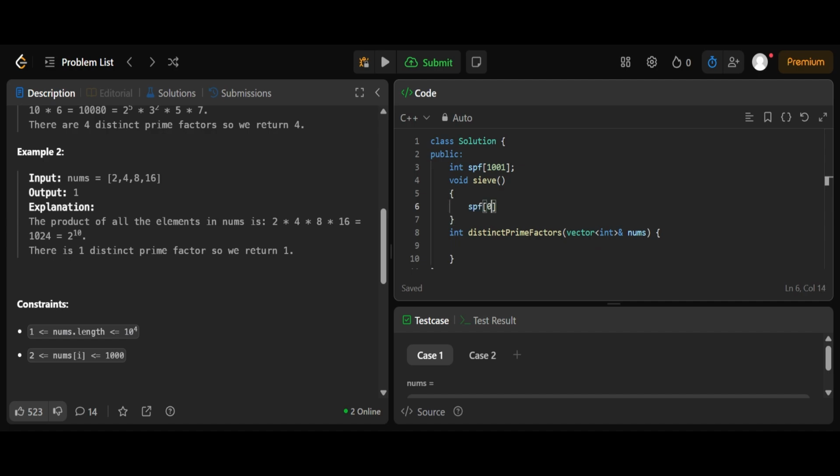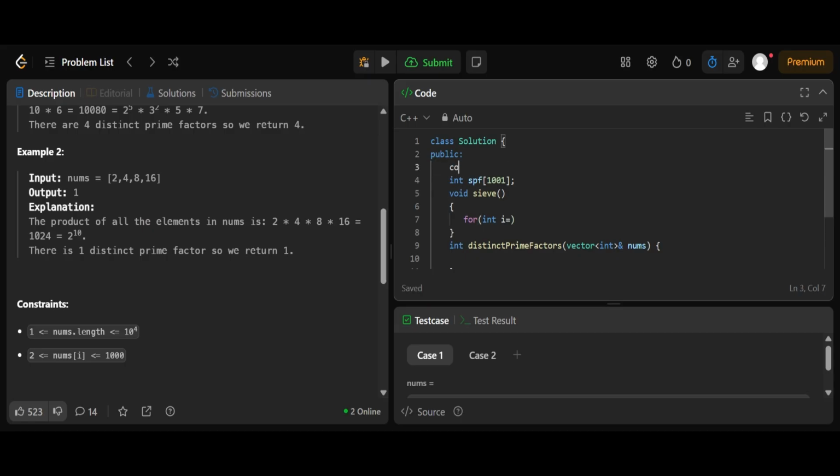SPF of 0 is 0 and SPF of 1 is 1. Initially we store the SPF of each value as i only. So I'll better take it as n only. So static constant n is 1001. For int i = 0, i less than n, i plus plus, SPF of i is equal to i. So initially I've put the smallest prime factor as the number itself.